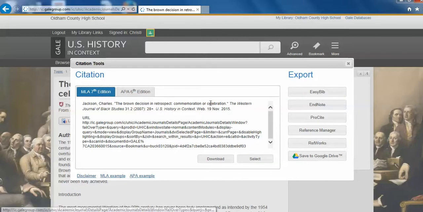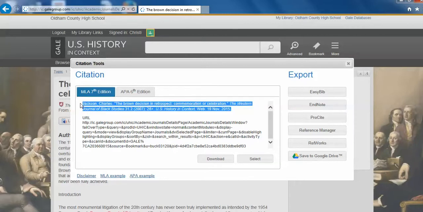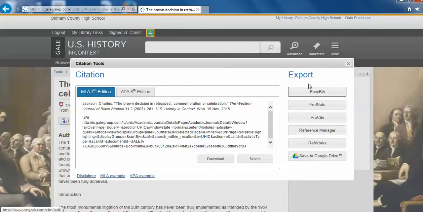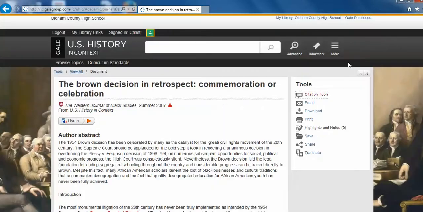Now, Oldham County High School has adopted MLA. Most of our classes do want you to use MLA format. What you can do is just highlight that citation, right-click and go to copy, and then paste that into your bibliography. Or you can also export it out over here to one of the websites. If you're used to using EasyBib, you can go ahead and export it there.